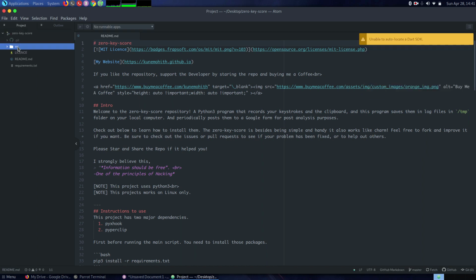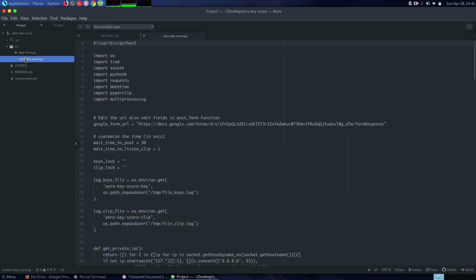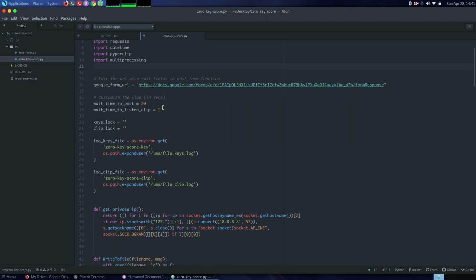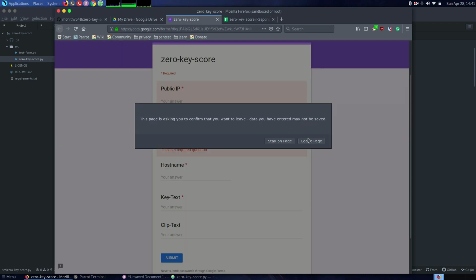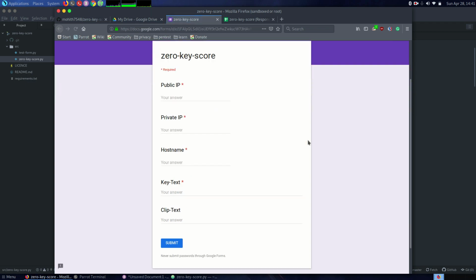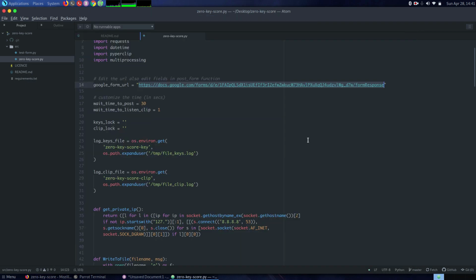Go to the project, source, testing. Here it is. So if you want it to work for you, you need to edit this form link. You need to create a form that looks exactly similar to this, and you need to copy that URL and put it here. And you may also want to change the time: the time to wait before posting, and the time to wait before listening to the clipboard content.